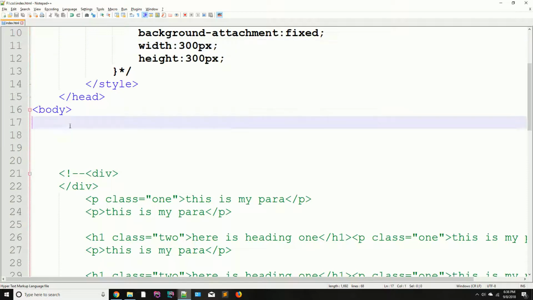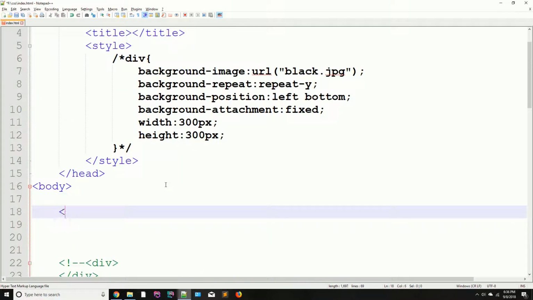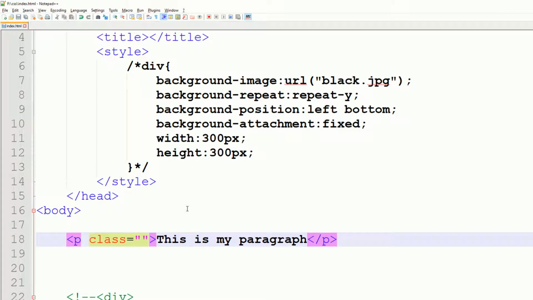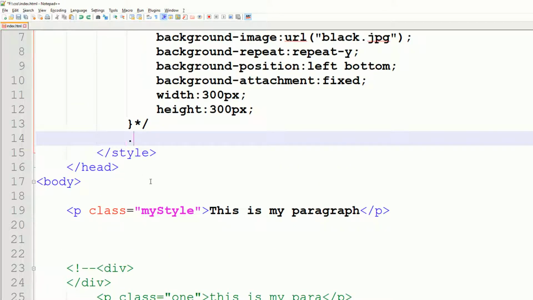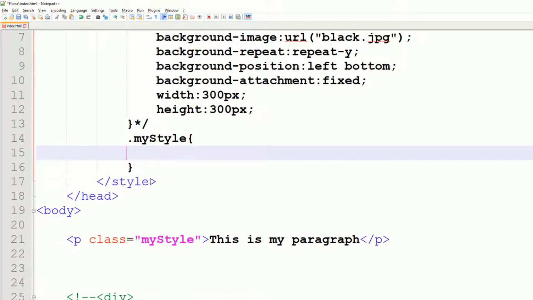So now how can you add the borders? I have a paragraph. I'm saying this is my paragraph. Now I have a class, and I'm going to use this class, so that's why I'm creating it. You can use single quotation or double quotation also. I'm saying my style. You can add any name you want. Now I need to call my style, and here I need to add the borders.